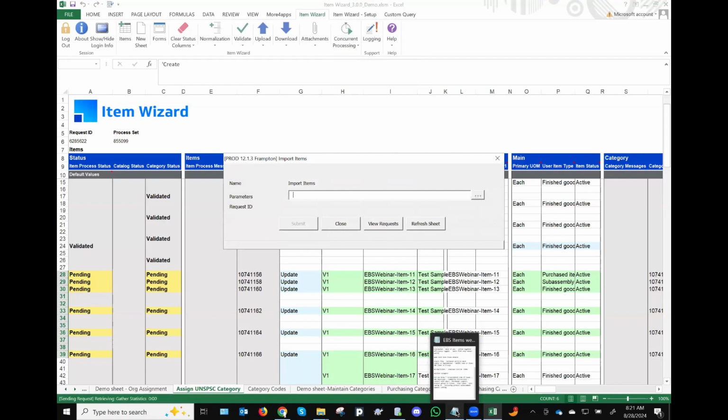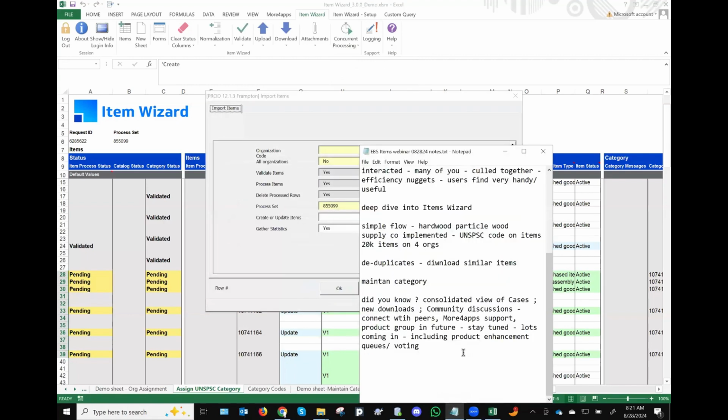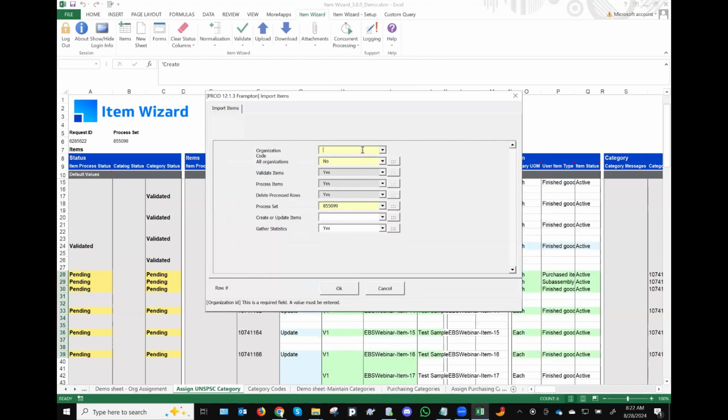Let me go through what we had originally planned. So I did a maintain category. What I'm going to do next is point to some functions that I know some of you had asked for based on the feedback last time. We heard that some of you wanted some admin functions, some advanced functions, or even security functions. So let me go into a little bit of that.